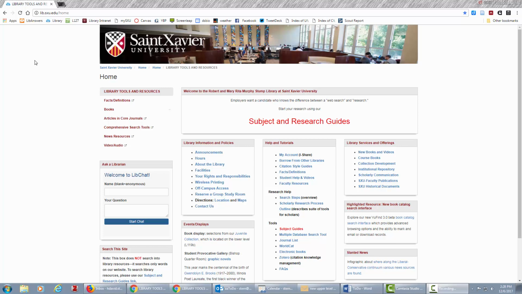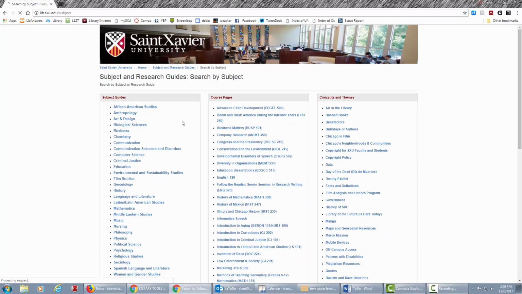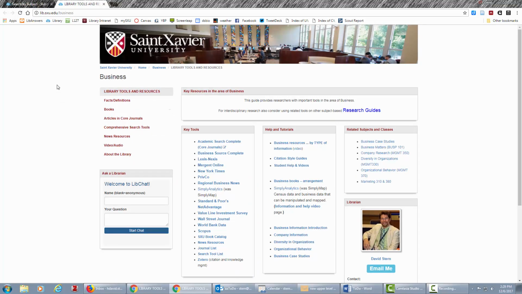In a previous video, seen in Business 101, we discussed the major highlights of business resources. And if we go to the subject and research guides from the front page of the library, and then we pick the business option on the left column, we end up with the page designed specifically for business people. What you can remember is that your research specialist is on the right side here.